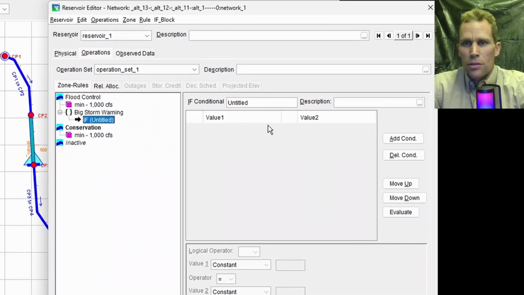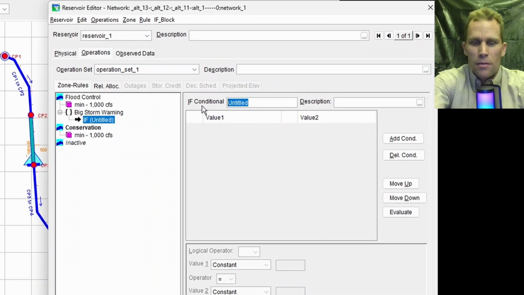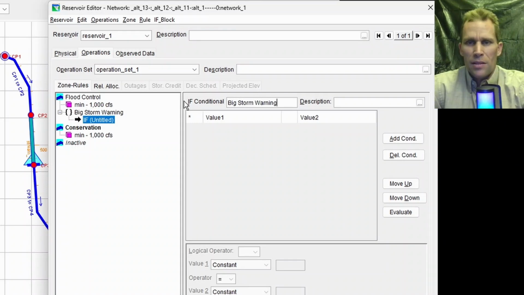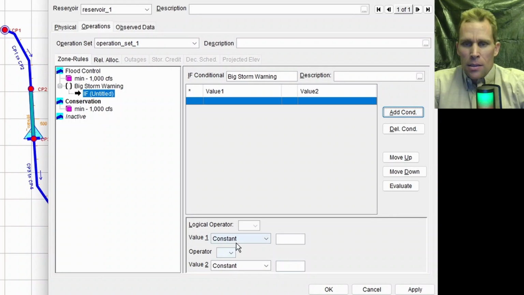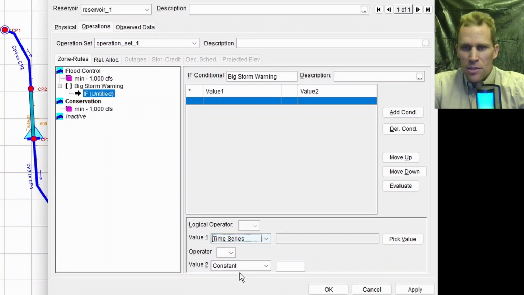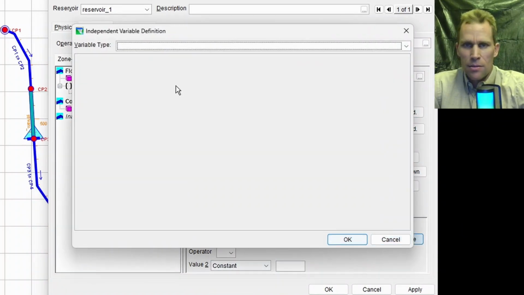Here's the conditional expression editor, as it's called. I will just call it big storm warning. I'm not exactly sure what the best thing is to use for labels here, but this is just a label. It's not involved in the logic or anything. Let me click add condition. Now I'm going to say time series and then select the time series.